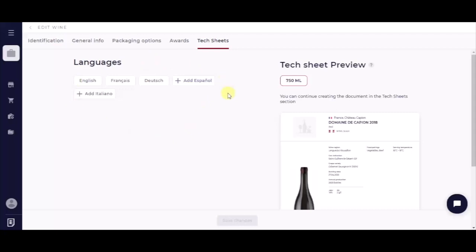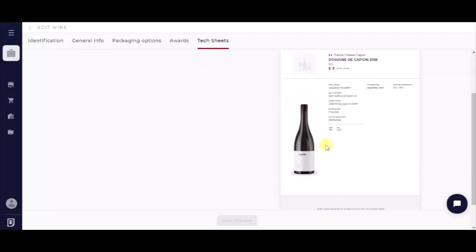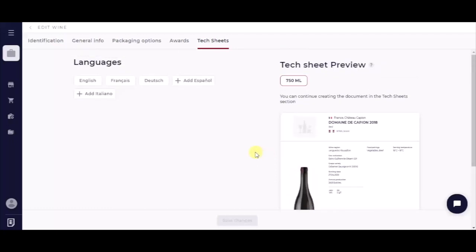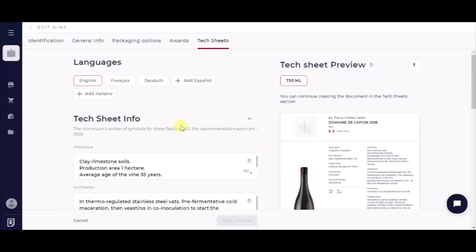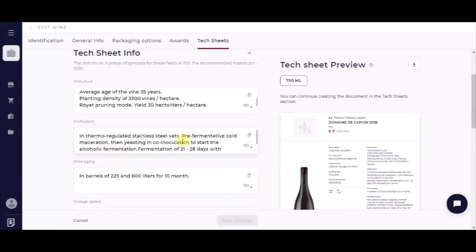The tech sheet is designed so that all the information fits on one page, to be concise, and to look professional. The minimum number of characters for a text sheet is 100. The maximum is 1000. As you fill in the information in each field, the word count will show you how many free characters are left.